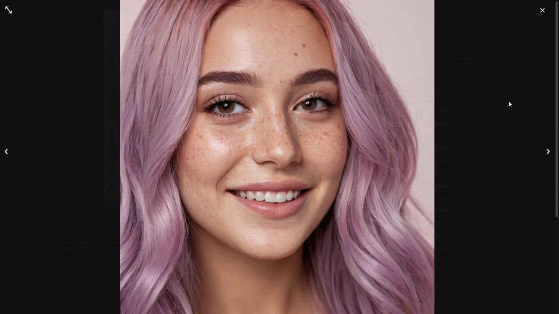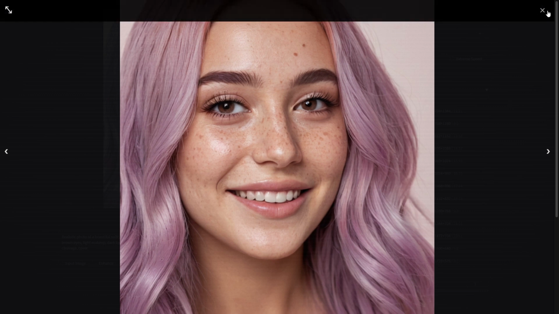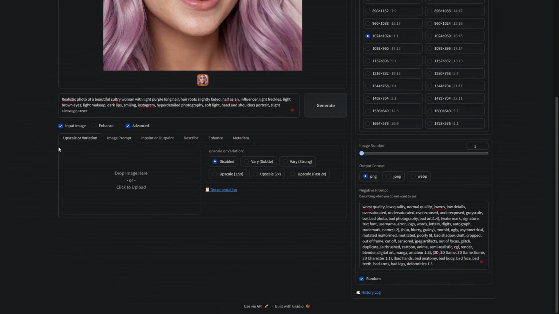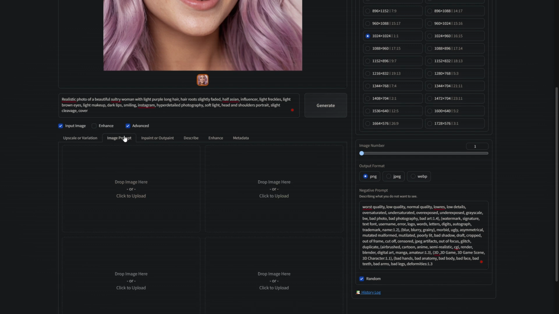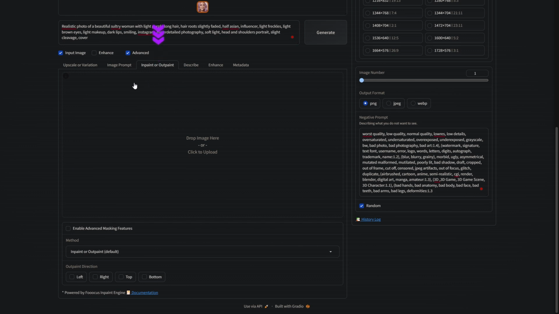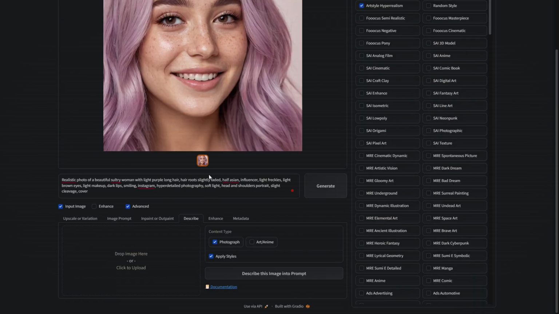Now I want to generate some more images with the top and bottom extended, so we'll return to the main screen and click on Input Image. Under the Input Image tab, we see options like Upscale or Variations, where you can upscale your image or create variations. There's also the Image Prompt option, where we can generate models with different outfits and backgrounds using a source image. The Face Swap option allows you to swap faces. PyraCanny lets you input poses you want to mimic. CPDS lets you fuse different structures and backgrounds. The Inpaint or Outpaint tab is where you can fix imperfections, modify content, or extend the image's borders. And finally, the Describe option lets you upload an image and generate a prompt for that image.